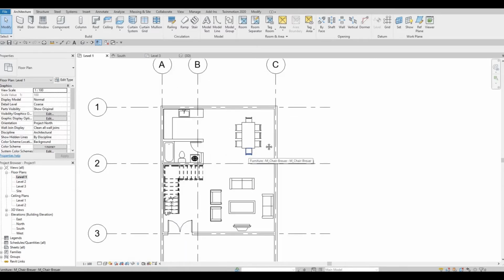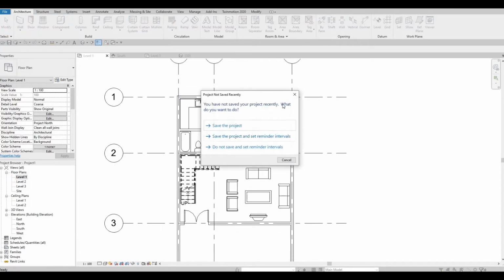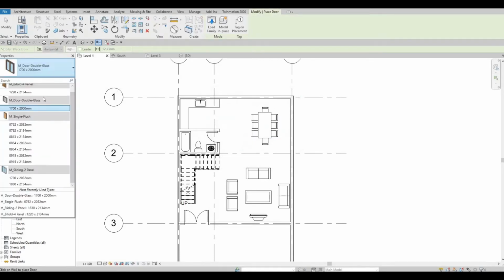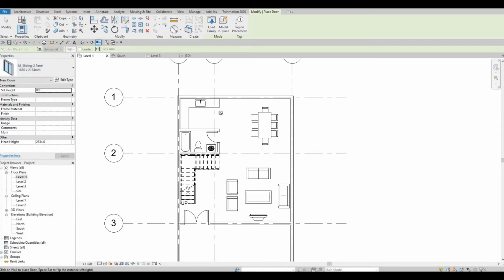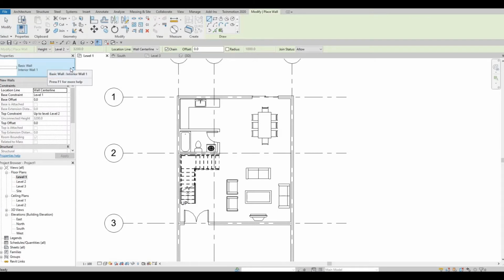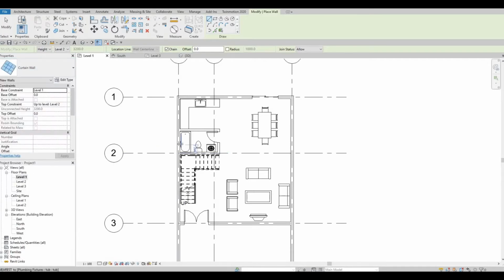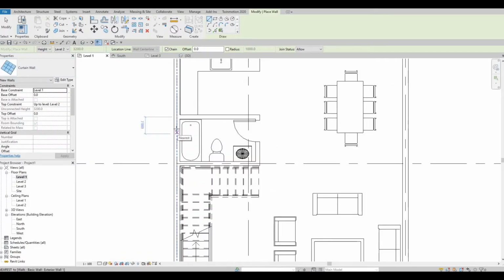So I'm just going to zoom in. And then I'm going to click door. And I'm going to look for the sliding. So I'm going to add the sliding door here. And then after that, click on wall, click on this, and then look for a curtain wall. And we're gonna add a wall right here.